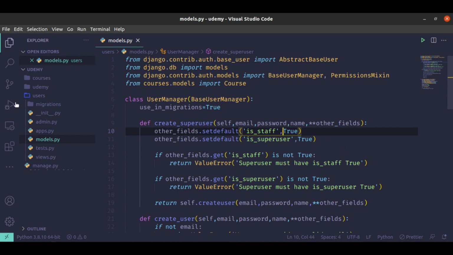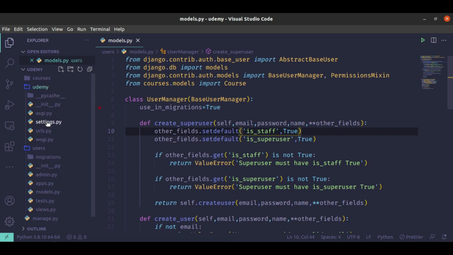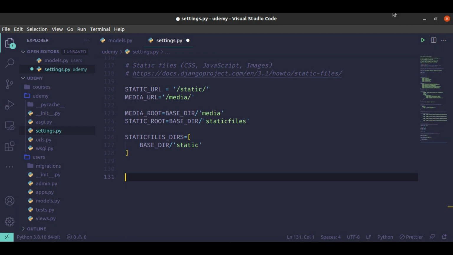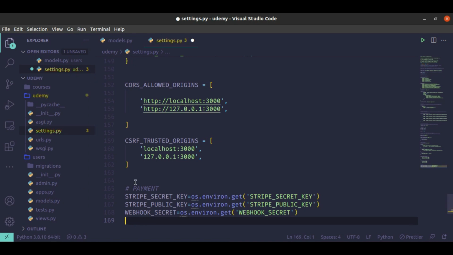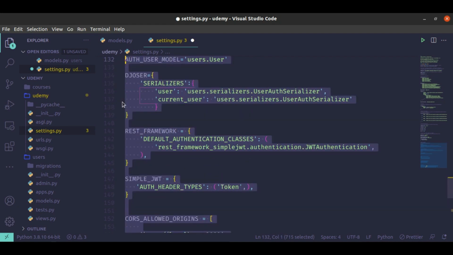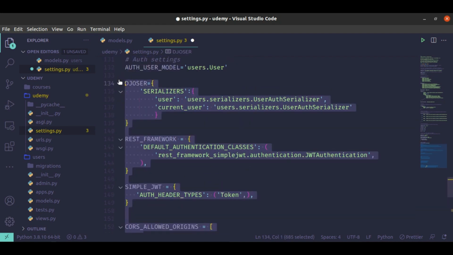So for us to be able to utilize this model, we have to pass it into our settings as our custom user. I have some predefined settings that I'm going to paste over here so that I can explain them to you guys. Some of them are not needed for the meantime, so I'm going to comment them out. As you go along, I'll be revealing them to you.